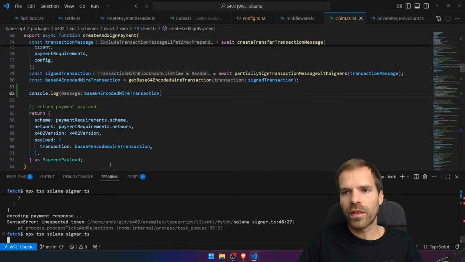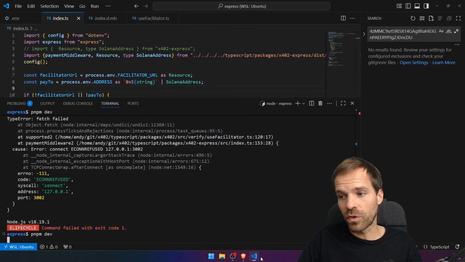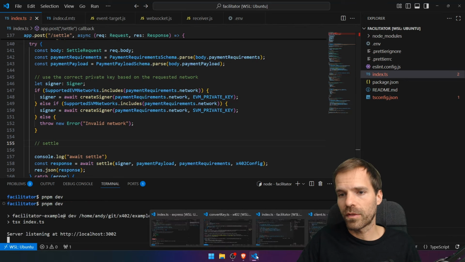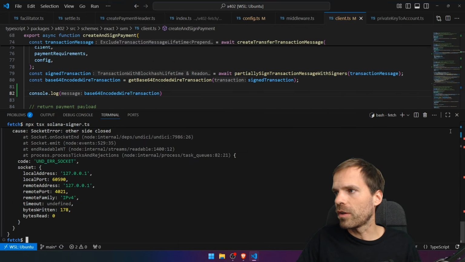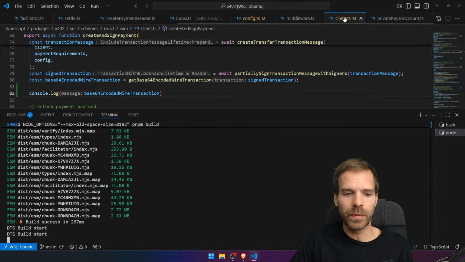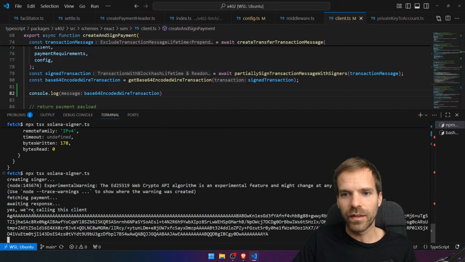So if I run the client, oh, it dies because the server is not running. I don't even need to start the facilitator, whatever. Actually, for that to work, I need to rebuild this, because that's in the 402 source. So I need to rebuild the entire 402. And then I run the client again.